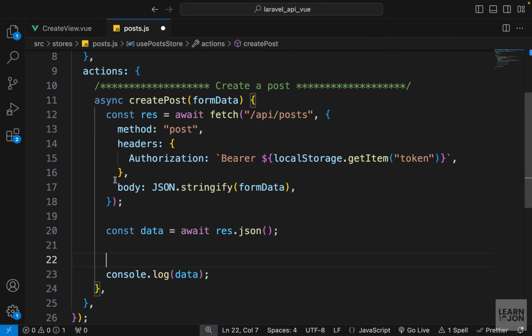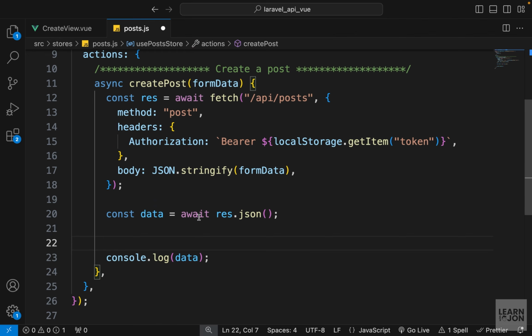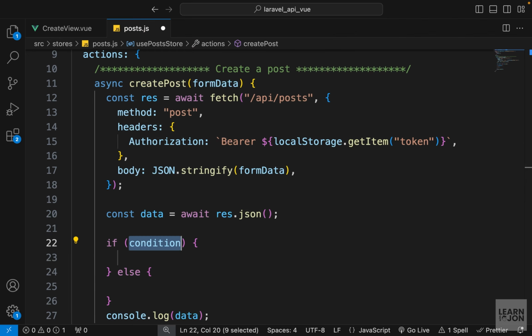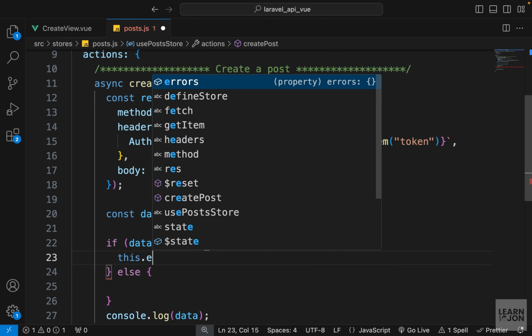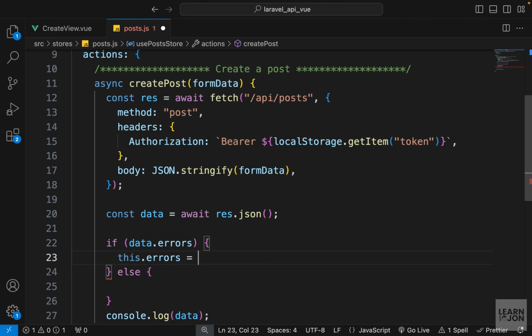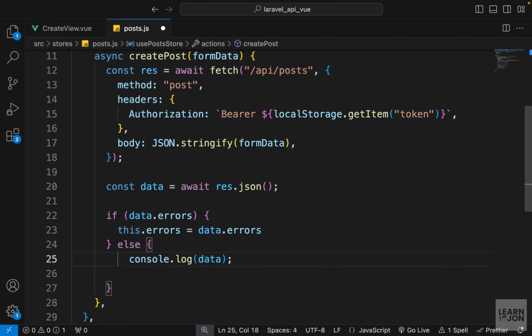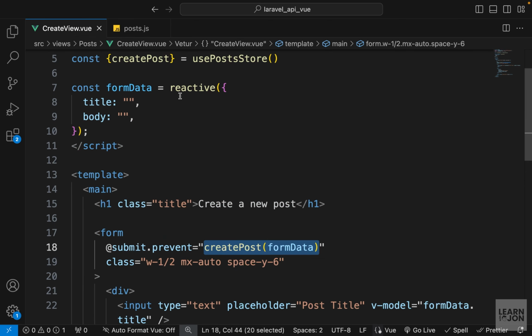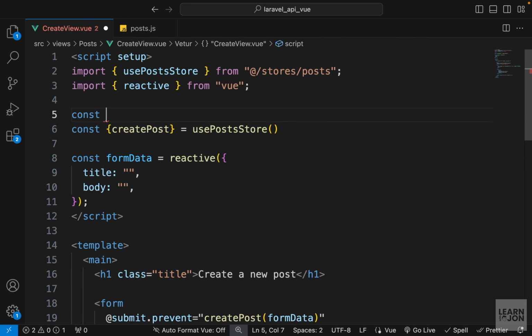Before that console.log inside our createPost function, I can check with an if else statement and say if data.errors was true, then set this errors, which is our errors state, to that data.errors object. Otherwise, log the result into the console. So now let's grab this errors state in our component as well. And again, just like the previous video, we can either destructure it or grab the whole store.